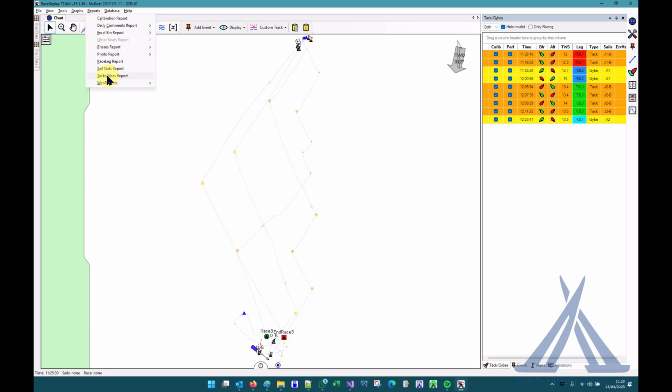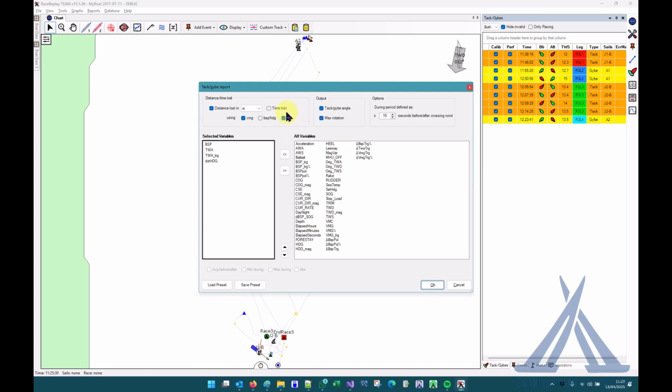So if we go to those tack gybe reports, we are now given some options on which variables we would like to see, what we use as units of distance, also how do we compute which distance lost we would like to see, the ones in terms of wind or boat speed, heading or GPS. And then once you select the variables, for each of the variables you can also specify whether you want to see just the average before and after. Possibly for boat speed we will be interested in seeing the minimum boat speed during.